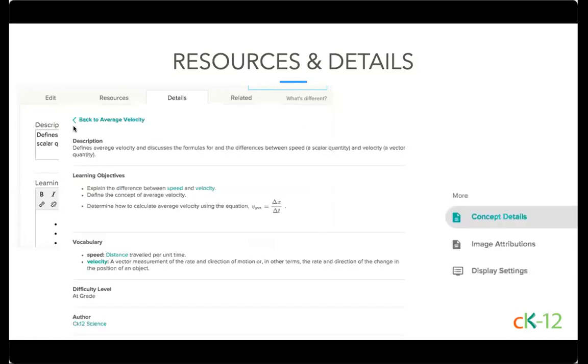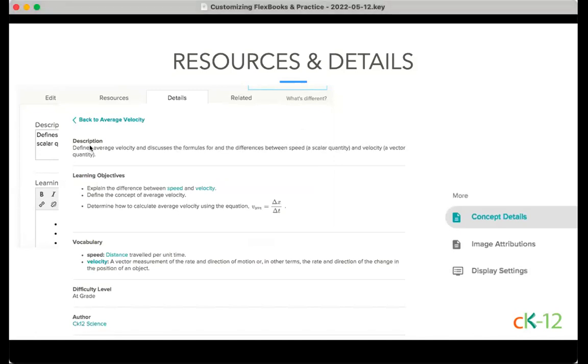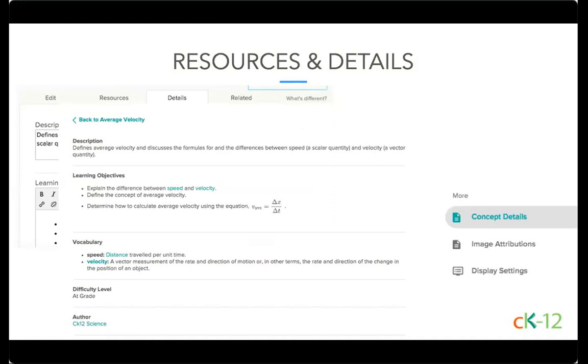And so once you do that, same deal. Right toolbar under concept details, you'll then see, in this case, the description, objectives, vocabulary. The author for this one is CK-12 Science, and you can see all those details about the lesson there.